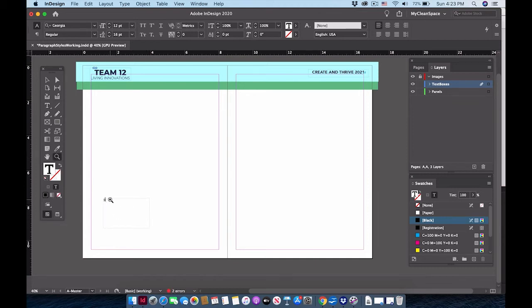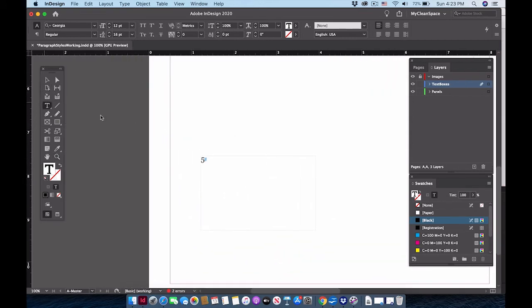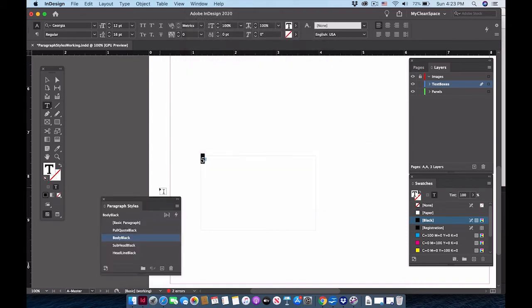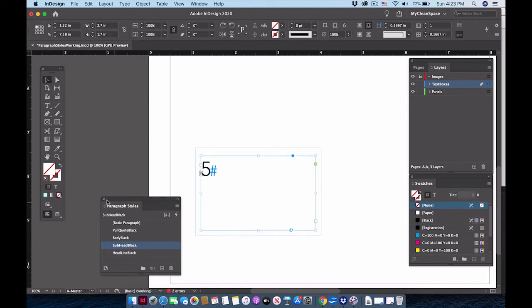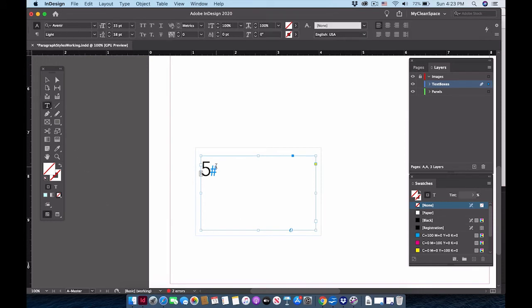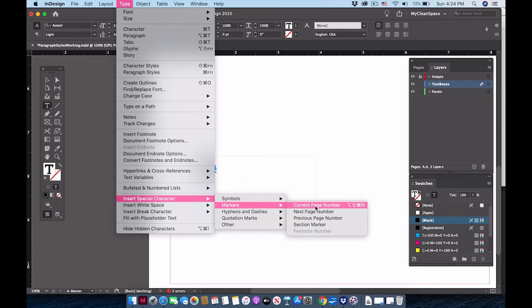getting the zoom tool, zooming in. And I will select this text. The size is Georgia on 12. I think I need my styles for paragraph styles. And I'll give this one subhead black. It's nice and big so we can see it well. Then I'll close the paragraph styles panel. Select the text and go to Type, Insert Special Character, Markers, and then Current Page Number.